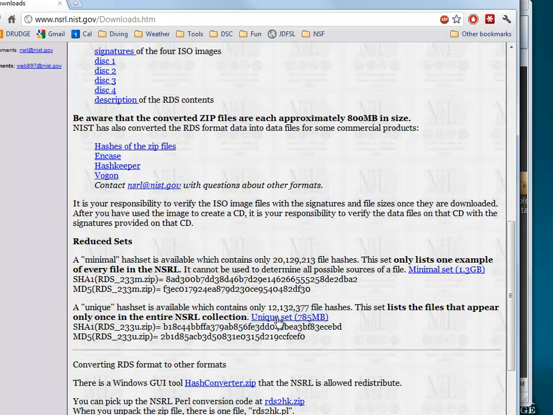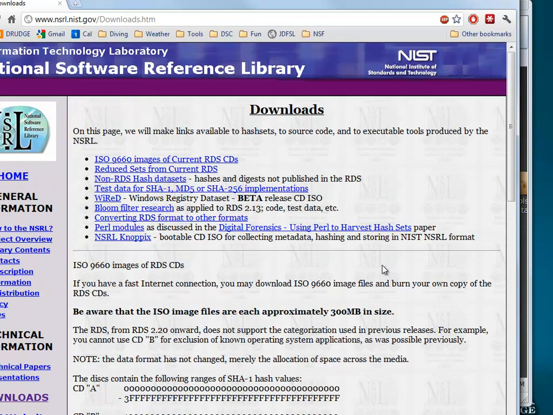And we have a smaller one that is 785 megabytes. But notice there's a disclaimer here. It lists the files that appear only once in the entire NSRL collection. It cannot be used to determine all possible sources of a file. And so that's just a little background on the NSRL and the reference data sets.